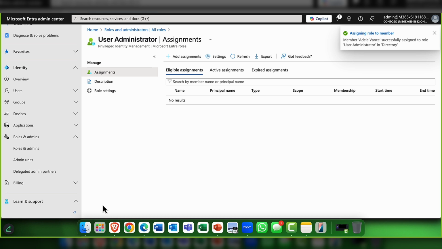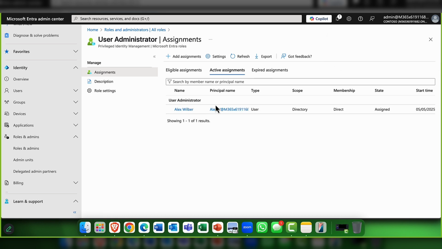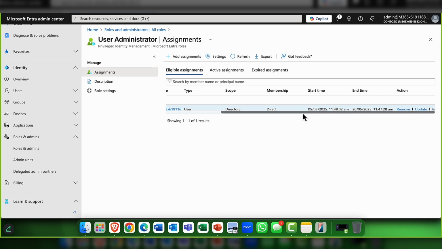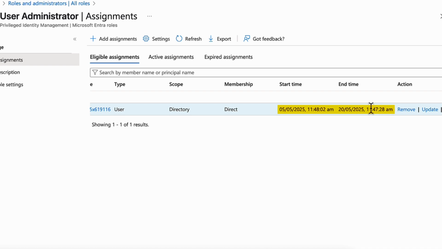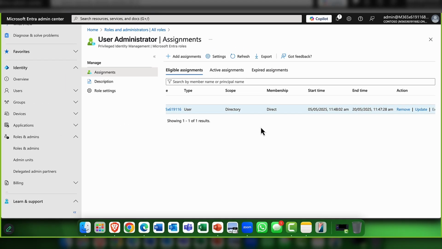Now at this point, Adele doesn't turn up. You can see she's not active, but she is eligible. So she's got the keys, but she's just decided not to use them yet. But again, she's still got access to the directory, but here you can see that that temporary assignment has now come in. So the next thing, we can take this another level.